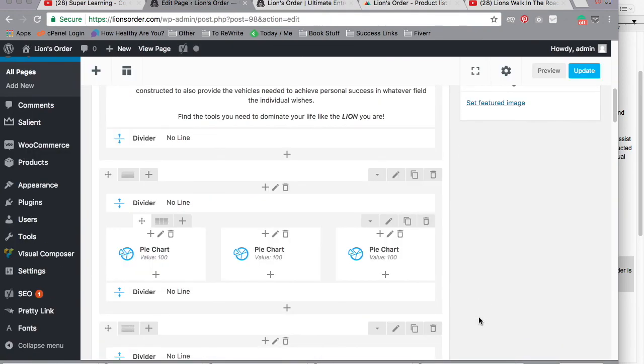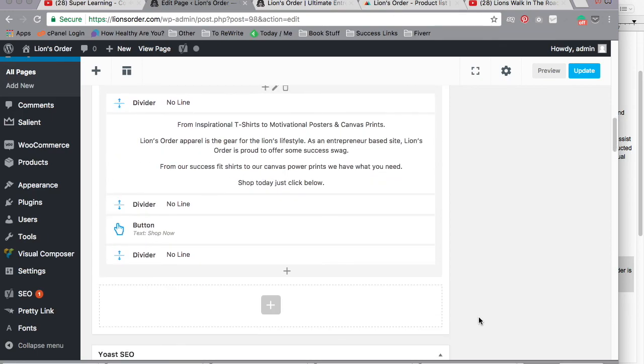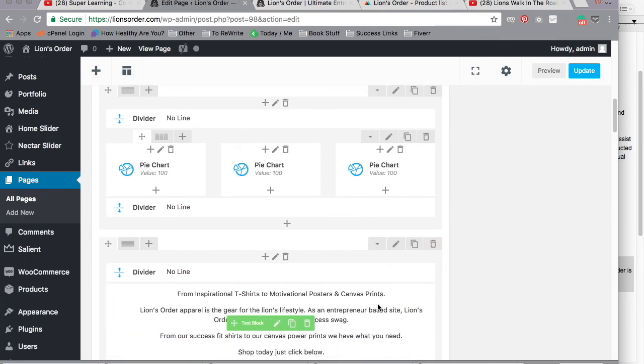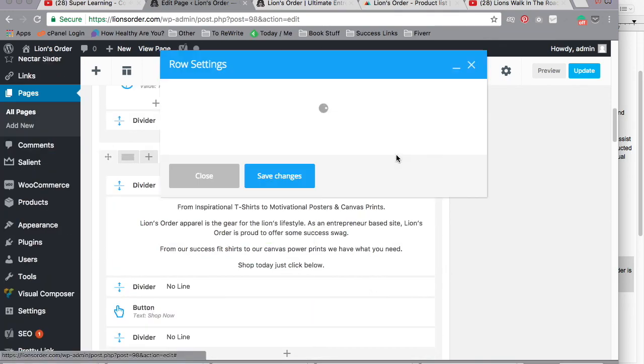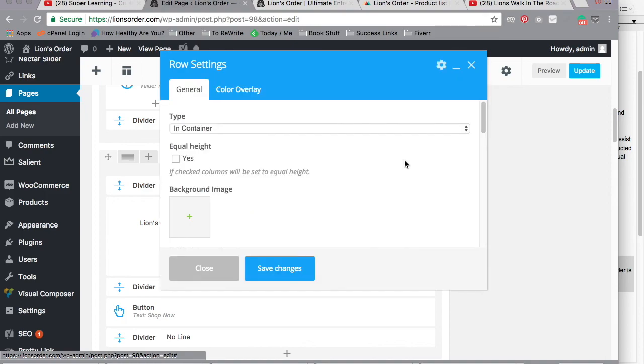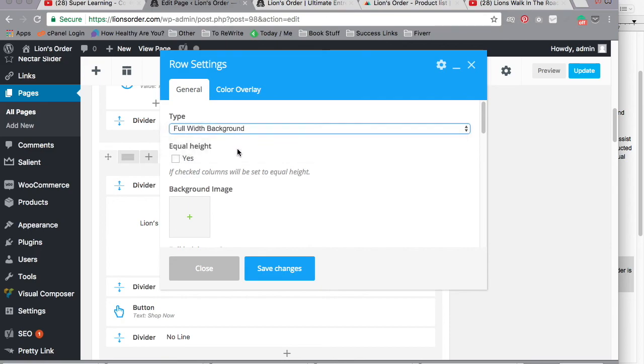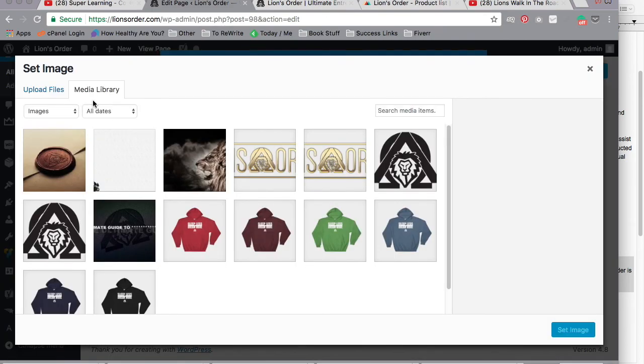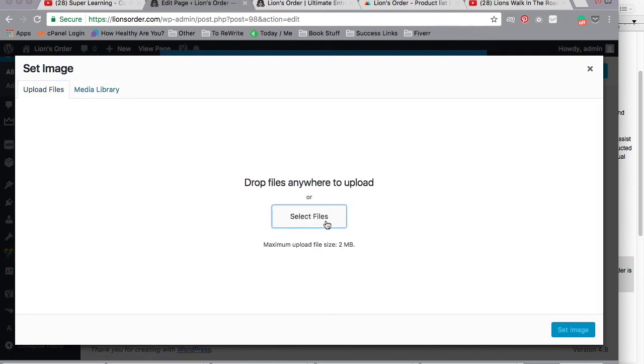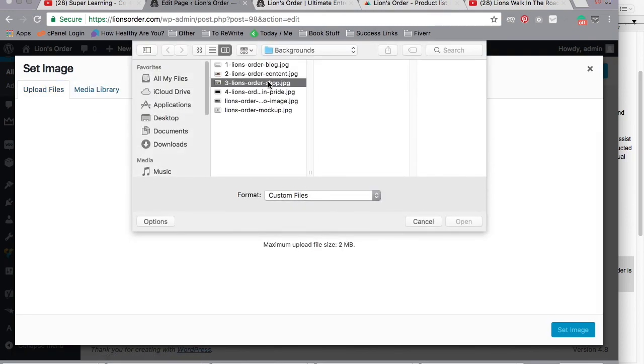So basically you're going to come back down in the section and hit the pencil. And then we're going to do full width background. We're going to add the background image, upload file, select file, and then we're going to do Lions Order shop, upload.